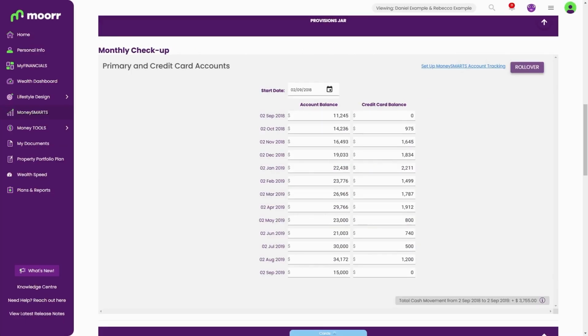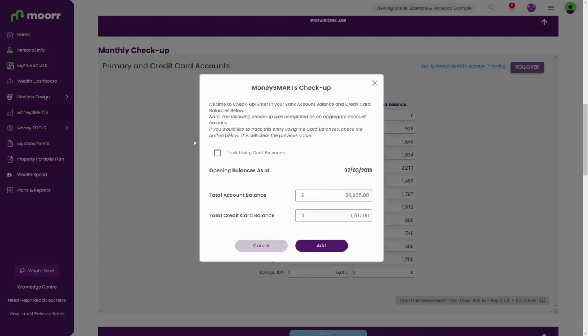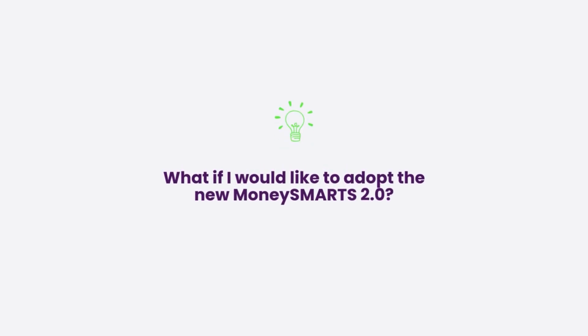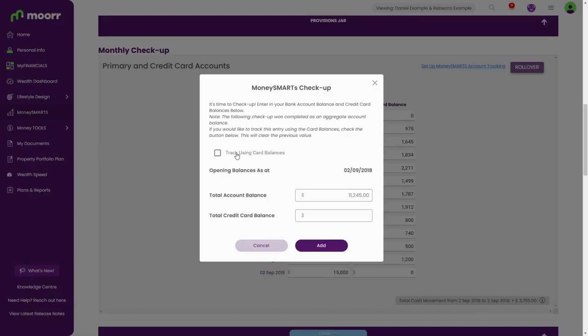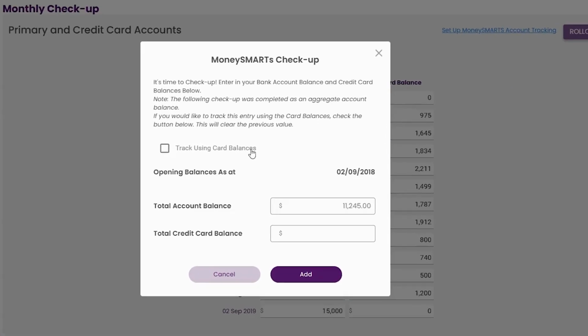If you're an existing or returning MoneySMARTS user with past checkup data, what you'll find is that your existing checkups are still maintained in the old version 1 format. We've adapted MoneySMARTS 2.0 to work seamlessly with this legacy data so that you don't have to go back and change the information if you don't want to. If you do choose to overwrite these legacy checkups with new checkup information, you can do so by clicking the Track Using Card Balances button.